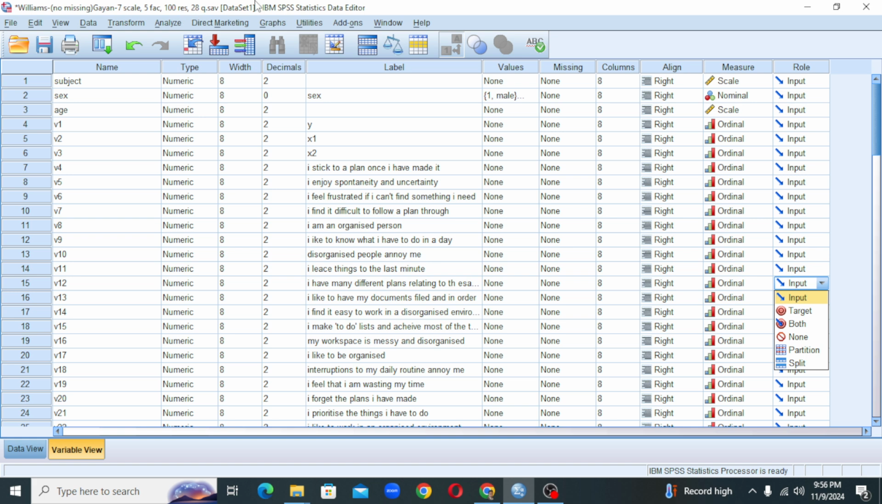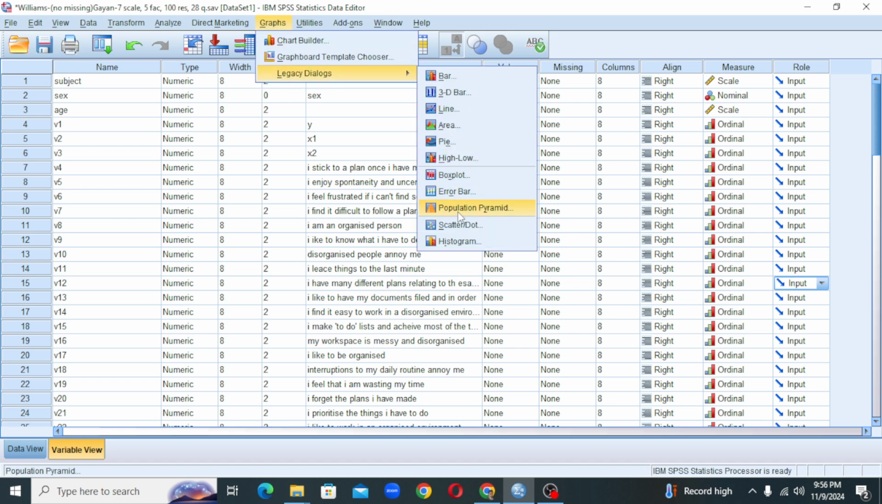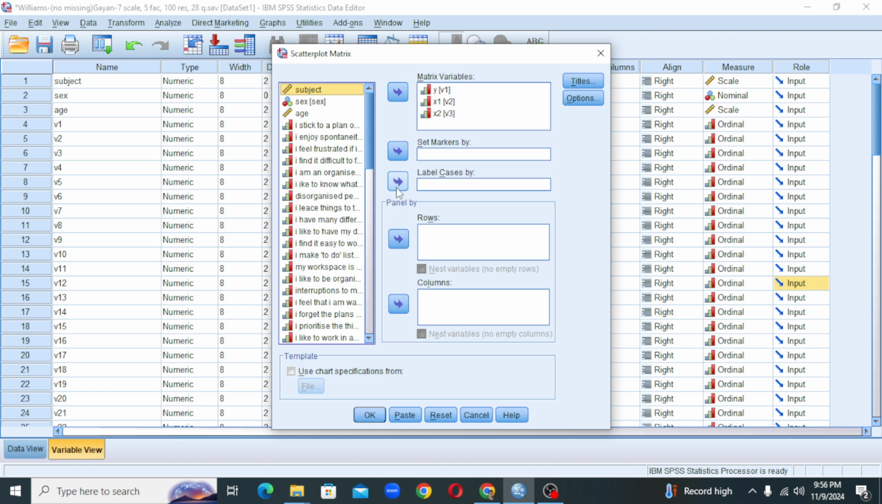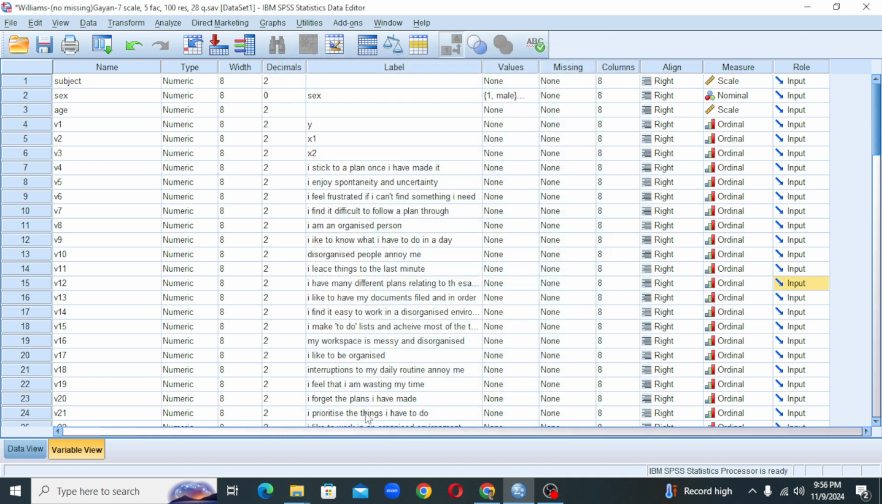For that, go to Graphs, Legacy, Scatter/Dot, Matrix Scatter, and define that. You have to select all three variables. Here we have selected y with x1 and x2. All three are there. Now we can proceed.